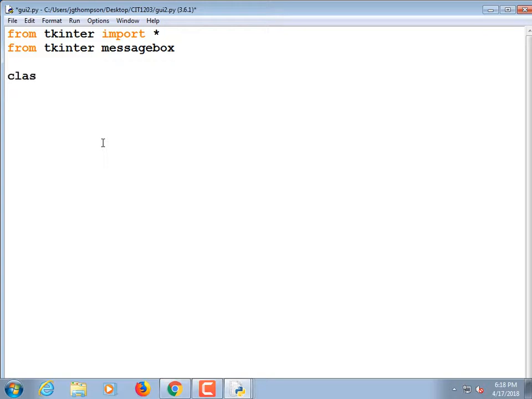Okay, so class App, I used a capital A. Class names traditionally start with an uppercase letter. Let's define our constructor, our init method. So def, underscore underscore, that's two of them, init, then two more underscores. And then our self keyword that we use on every method for the class, followed by something called master, followed by bname for our button name, colon.